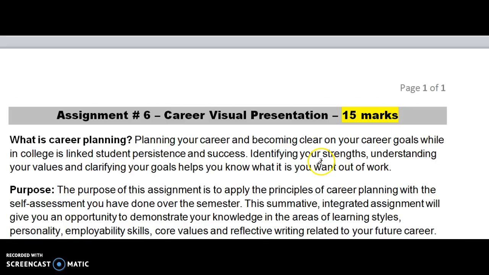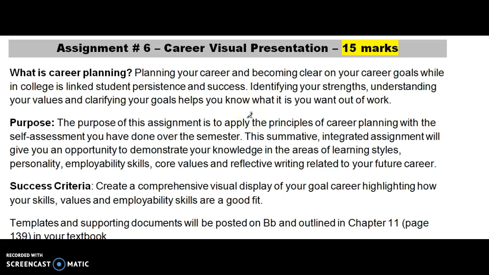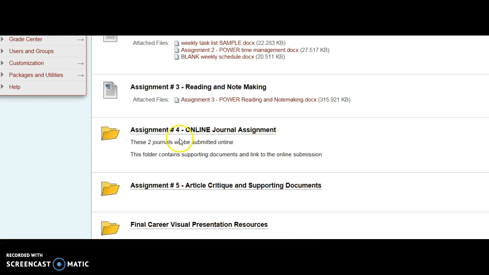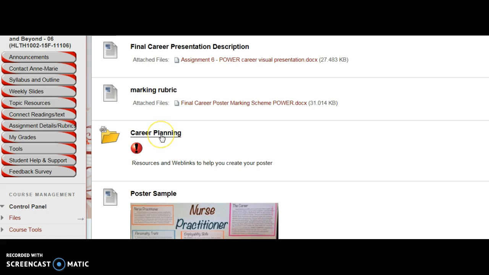In class in week 12, I'm going to go over how it will be marked and how we'll lay out our work plan for that. So if I can just go back to Blackboard for a second, into the assignment details, I just forgot to show you. I have a folder also for this final presentation. So if you click on that, and inside you're going to find the exact paper I just went over with the details of the assignment. The marking rubric is here, and there's a link to the career planning folder that's in the resource section as well.